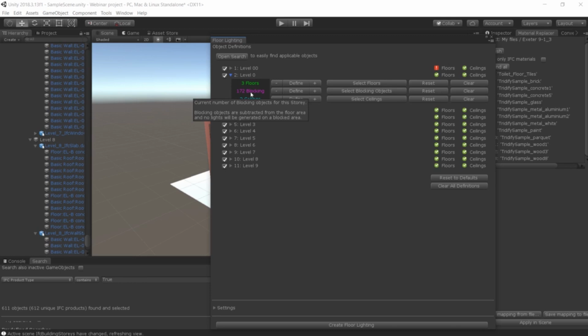Also, if you have furnishing elements like cupboards on the sides of the room or something like that, those are blocking objects also. Those are automatically added. Usually this also adds a blocking object if you have stairs there. So if you want to have the staircase lit in a different way, you just remove the blocking object.